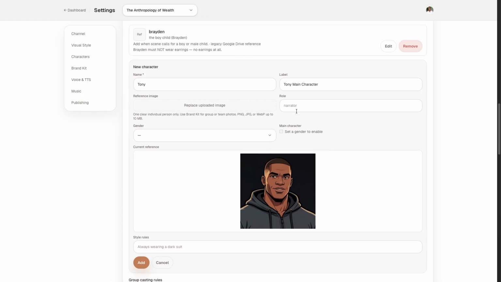Okay. Role, we'll set the role as main character. Gender is going to be male, and then we want to set him to main character. Okay. Styling rules. For most people, you don't have to set these styling rules. This is only if you want something very specific almost every time this person comes on screen.